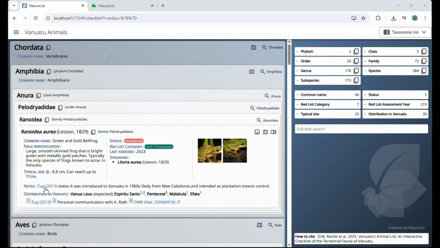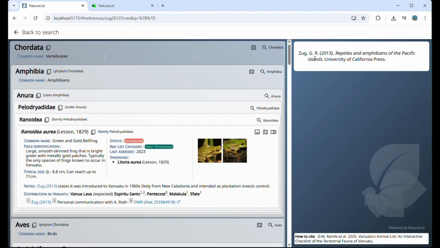Another major update is referencing, so now you can include BibTeX in your spreadsheet and use shortcodes to generate this kind of reference, on which you can click and get the full reference right here. You can also use shortcodes to link to occurrences in major biodiversity databases or search engines.